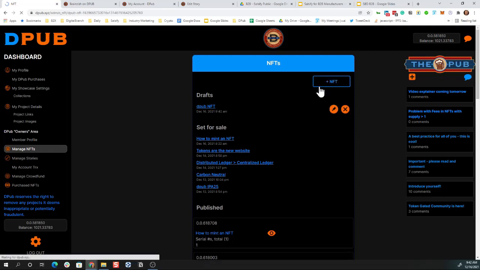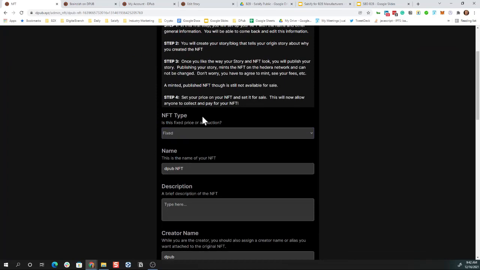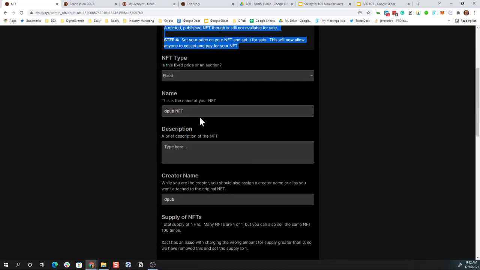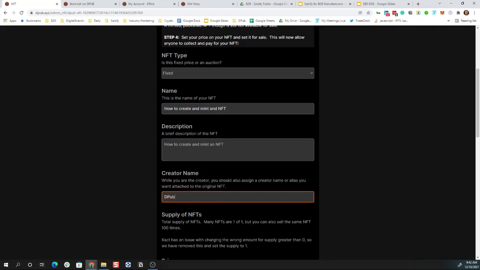So we're going to create one of these. We're going to create one called How to Mint an NFT. I'm going to take this content because this is what I'm going to do. I'm going to create my own NFT here. How to create and mint an NFT. Some description of, well, let's do that. How to create and mint an NFT. I have this. I need to reset that so it says it in the right way.